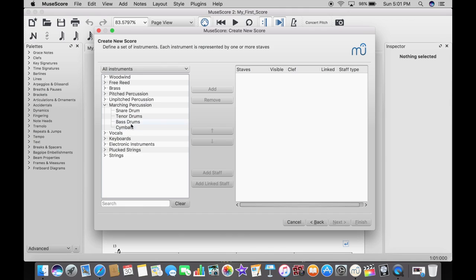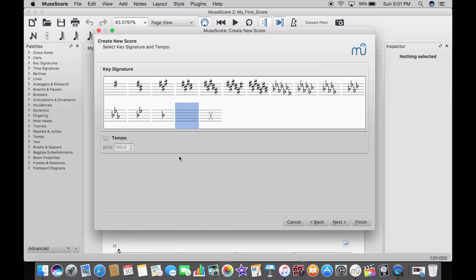And you can add cymbals, bass drums, tenor drums, and snare drum. I'm going to add snare drum. If you want to make a snare solo, you can do that. If you want to make a whole ensemble, you can do that as well with all of this right here. So you're going to click add. You can click one staff, three or five. I'm going to pick five because it's common to do, I guess.